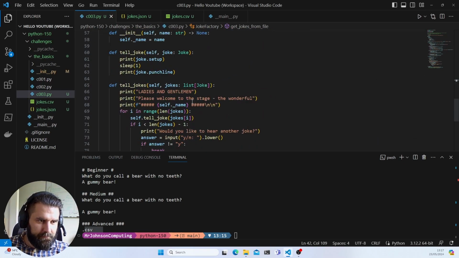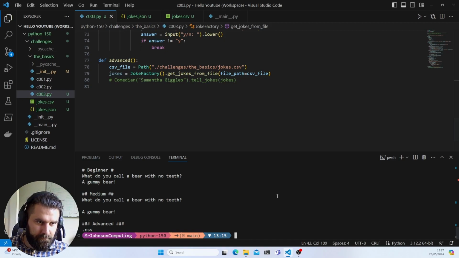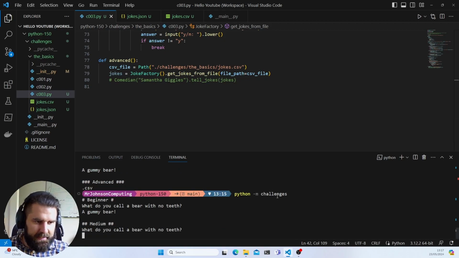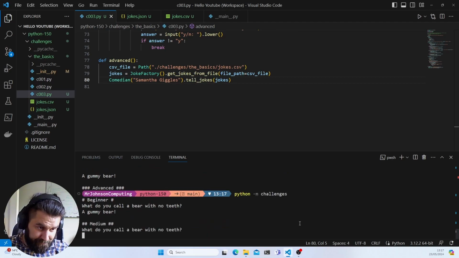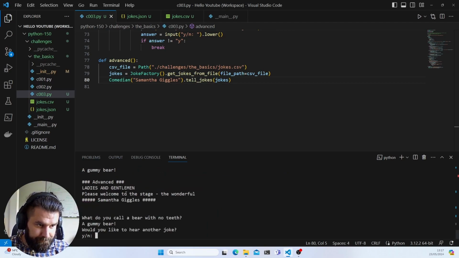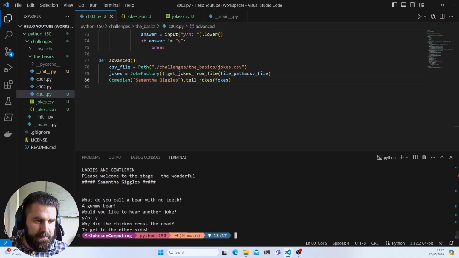Cool. So now we should be able to run this, and we get nothing because we're not using our comedian to print out our jokes. So let's try that again. Although it didn't fail, so that's good. Here we go. Our comedian is printing out jokes. Want to hear another joke? Okay, so it loaded both jokes, which is great. Now I should be able to just change this to JSON, and this should just work. It should just pick it up from the new JSON file.